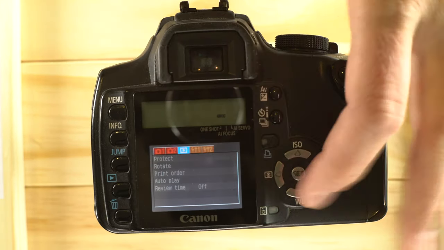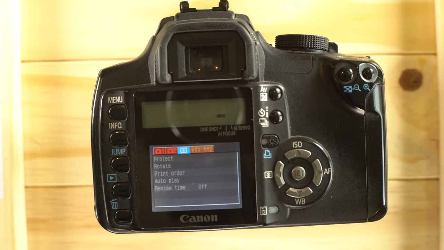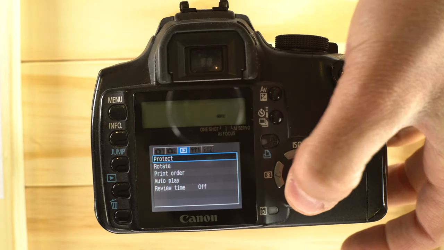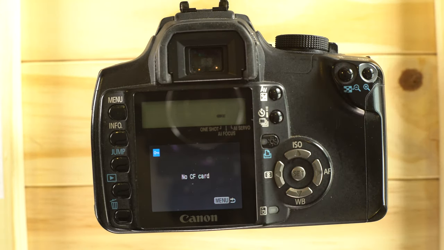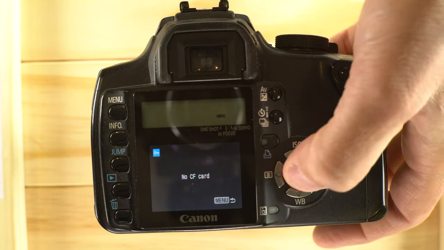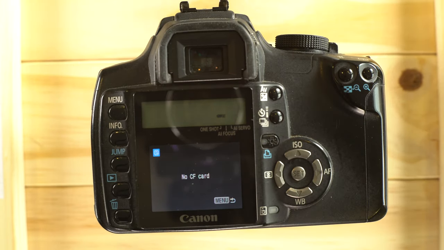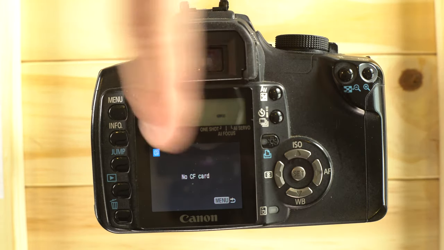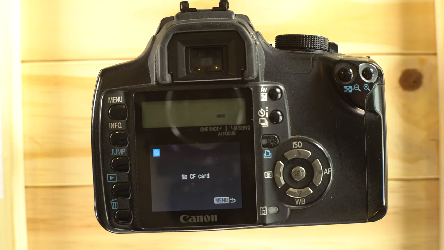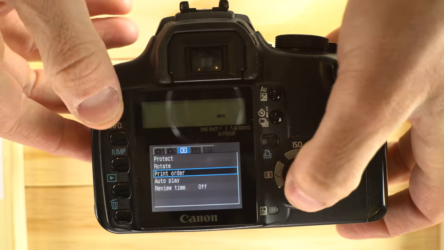Playback menu. Everything here applies to the way that the camera is going to play back your images when you review them. This Protect allows you to protect individual images or folders so that they aren't deleted accidentally. Rotate will rotate images so that you can see them without rotating the camera when you're playing them back.